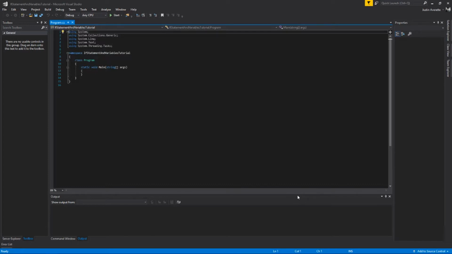Alright, here we are. Once again, the namespace is if statement variables tutorial, the class is program, and static void main is your method. Alright, so variables. We're going to start with variables. I'm going to go over global variables, constant variables, and regular variables. There are 3 types. A global variable is a variable that can be used across the entire class.